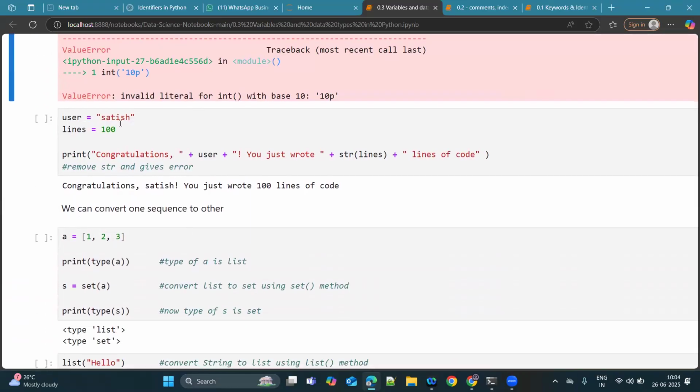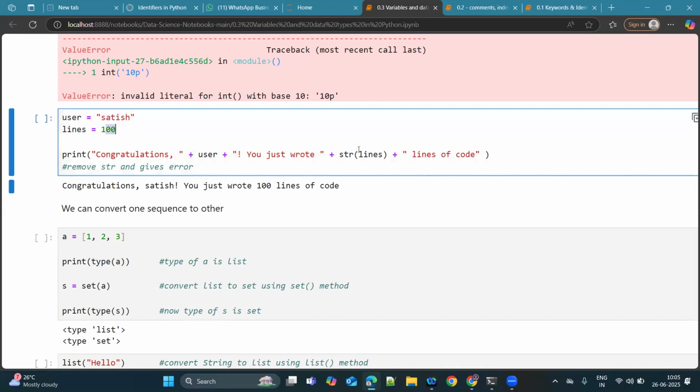Let's say user equals Satish, lines equals 100. If you want to print the complete line, so congratulations plus user plus a string, we use str of lines, converting the 100 into a string, plus lines of code. If you print it finally, it gives: congratulations Satish, you just wrote 100 lines of code.